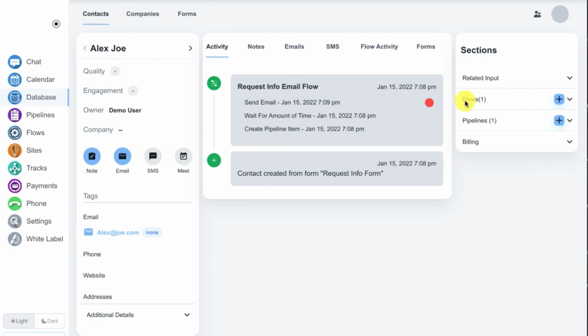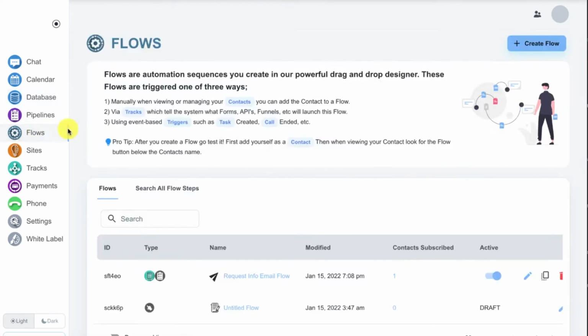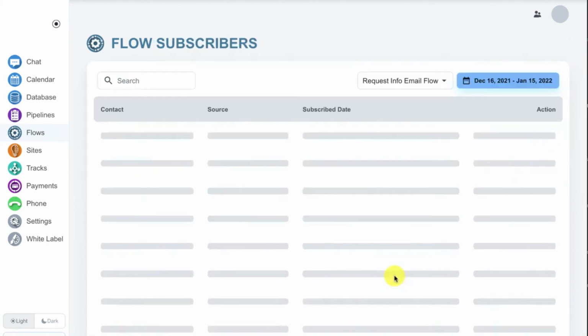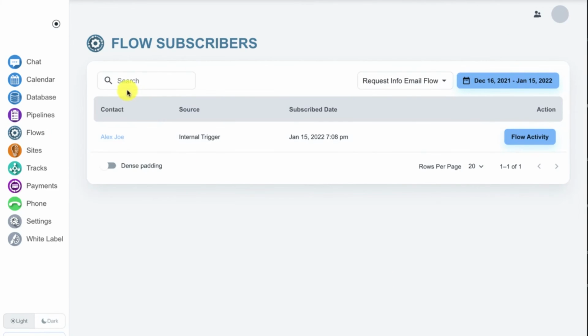I'm going to show you now another way you can troubleshoot your flows and see what happened. You're going to go into the flow section, and here you're going to look for the flow that you created, the request info email flow. Here I can see how many contacts are currently subscribed in that flow. I can click on this number, and it's going to show me all the contacts that were triggered in this flow. Here I see my contact Alex. I can click on that to go to the contact details.